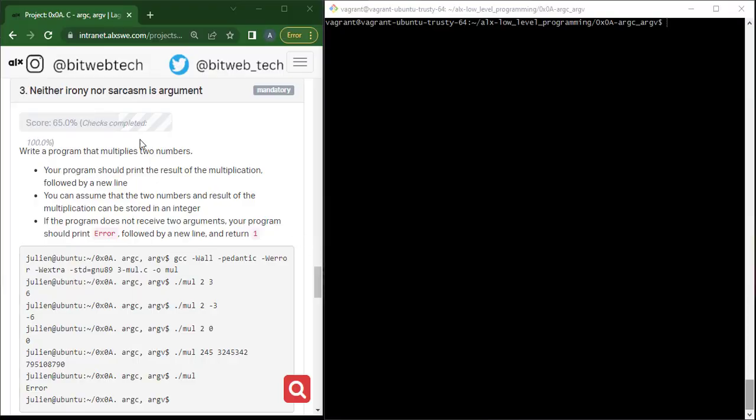Hello everyone. So in this video we are going to continue from task 3 of this project, argv. So it says we should write a program that multiplies two numbers. So your program should print the result of the multiplication followed by a new line. You can assume that the two numbers and result of the multiplication can be stored in an integer.